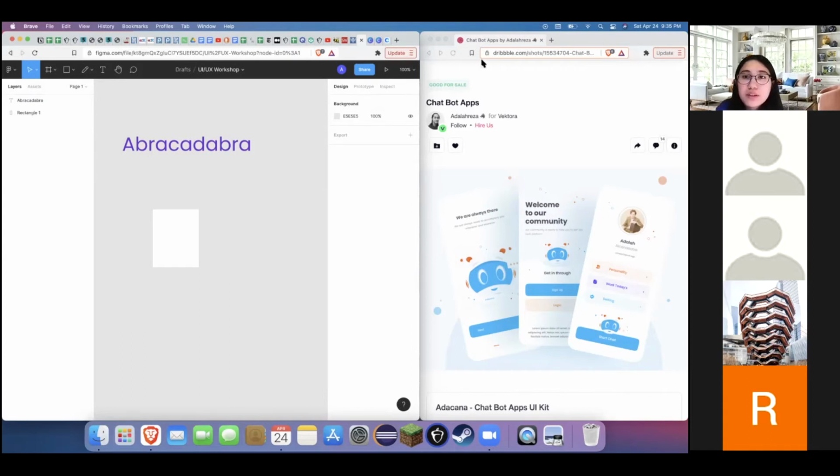Okay, it looks like Lisa's asking, are you able to create apps on Figma? So that's a pretty cool question. You actually are not able to create apps on Figma, but what we're going to do is lay out the interface of an app on Figma.